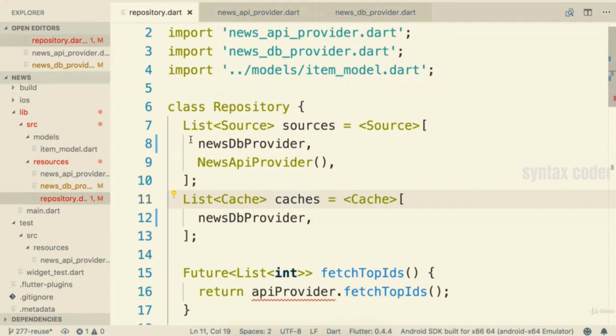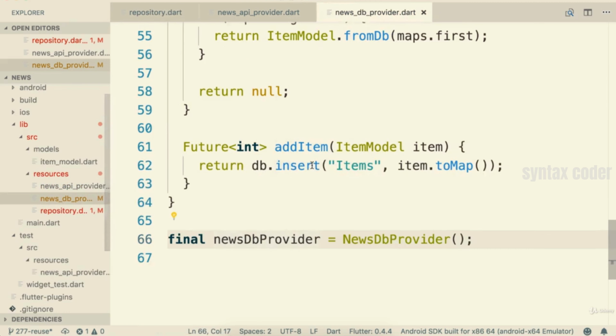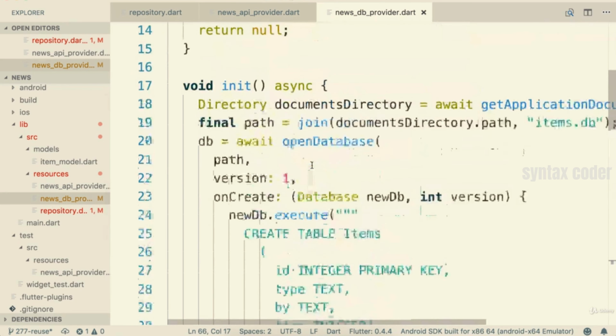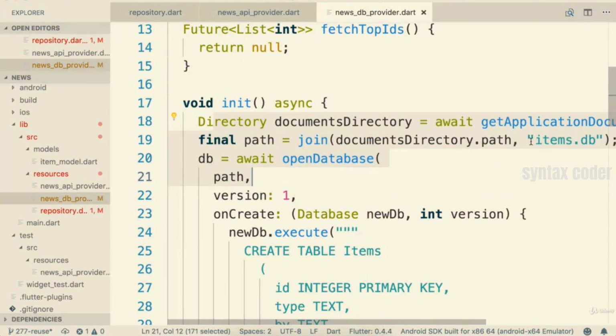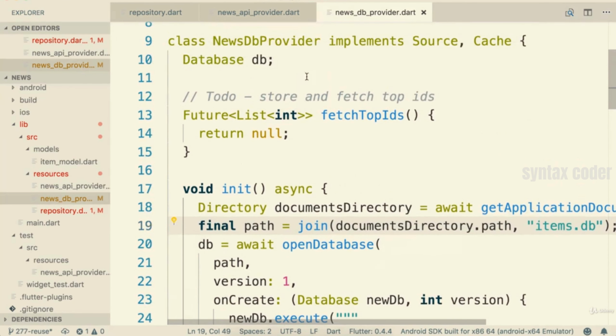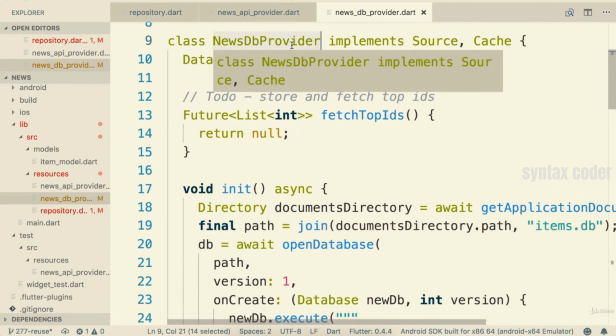In the last section, we fixed up a little bit of a gotcha around our NewsDB provider, because remember, SQLite does not really like it when we try to open up multiple connections to the same exact database, which would have happened if we tried to create multiple instances of NewsDB provider.